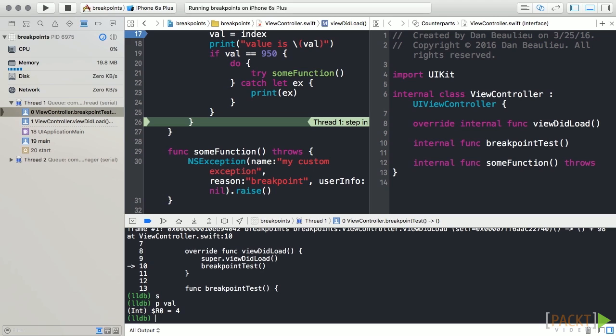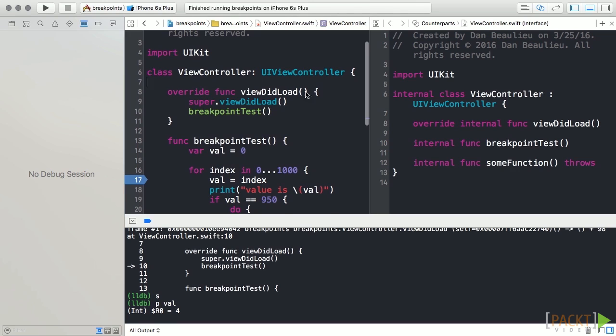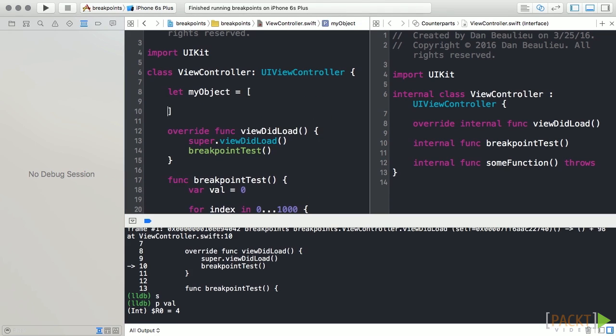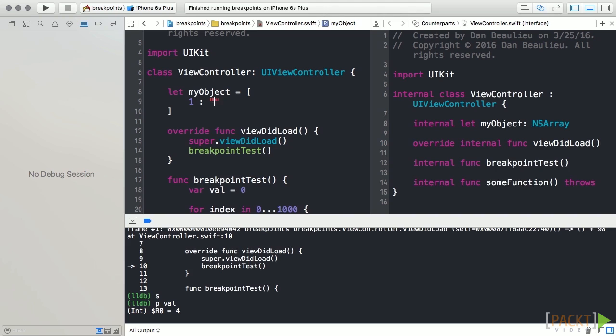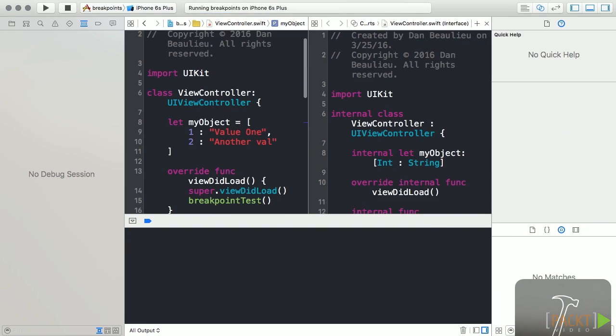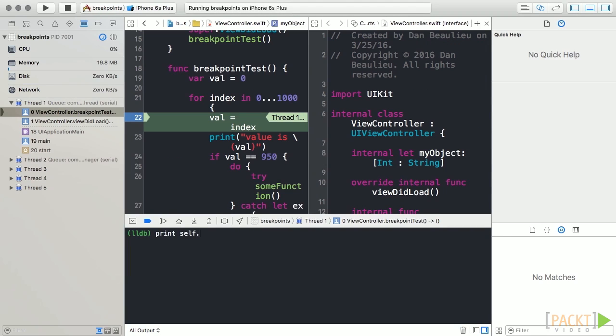We can actually print out anything in our class. Stop the debugger and let's create a dictionary at the class level with some arbitrary data. Let's name it myObject and just give it some arbitrary values. Build and run the application again, and when the program breaks, enter print self.myObject into the LLDB prompt and hit enter. We'll see our object printed out just as LLDB sees it.